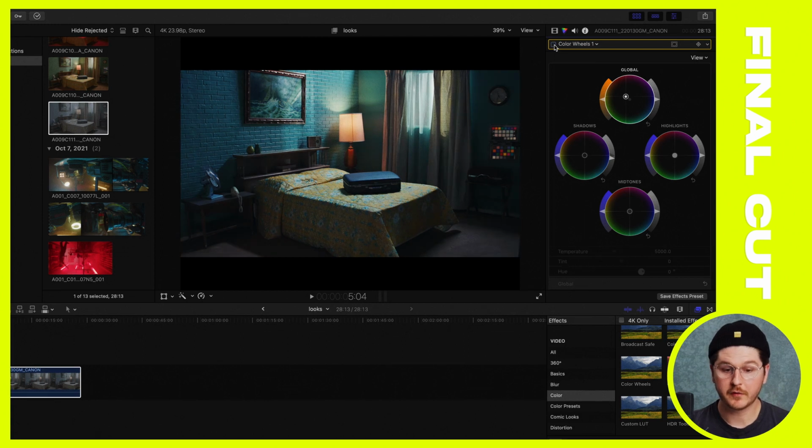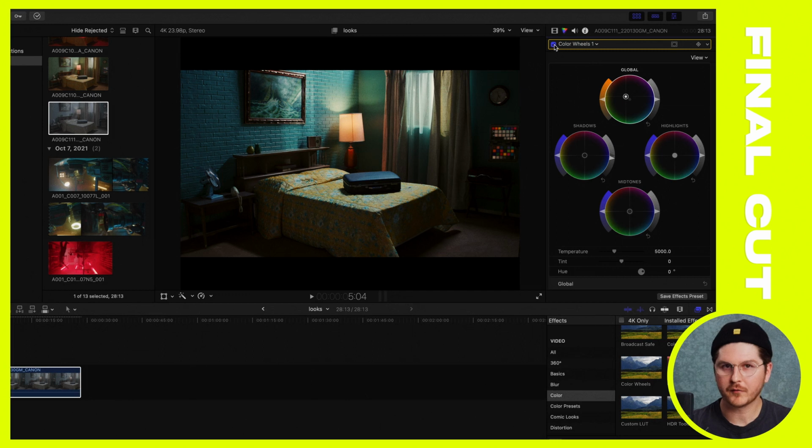So yeah, now this is what it was looking like before. I added these color wheels, and now I've warmed it up and kind of crushed the shadows a little bit. And you can keep going. You can have multiple instances of color wheels, levels, curves, anything to get to the final image or where you feel like your footage is right where you want it.